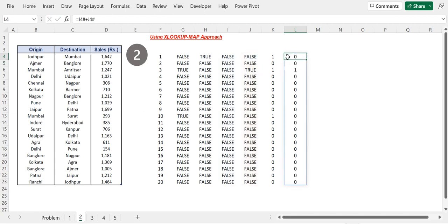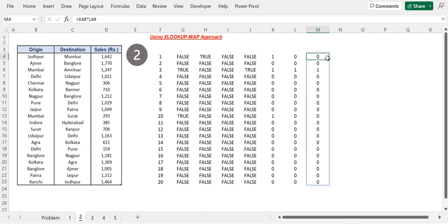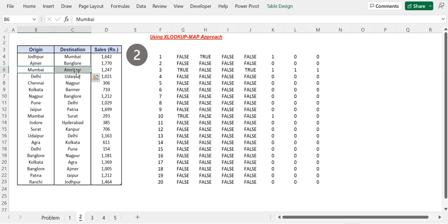So we have these two arrays, and now simply we will multiply both these arrays, right? So this multiply operator denotes the AND condition, right? Press enter, and we have these values, and as you can see we are getting 1 here. That means we have Mumbai Amritsar here, right?